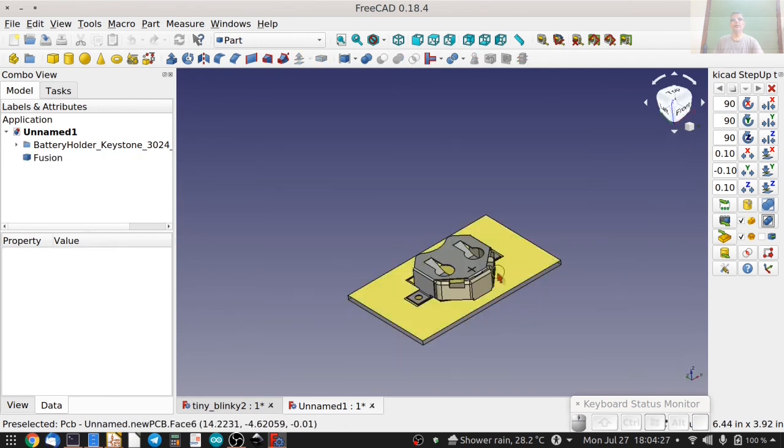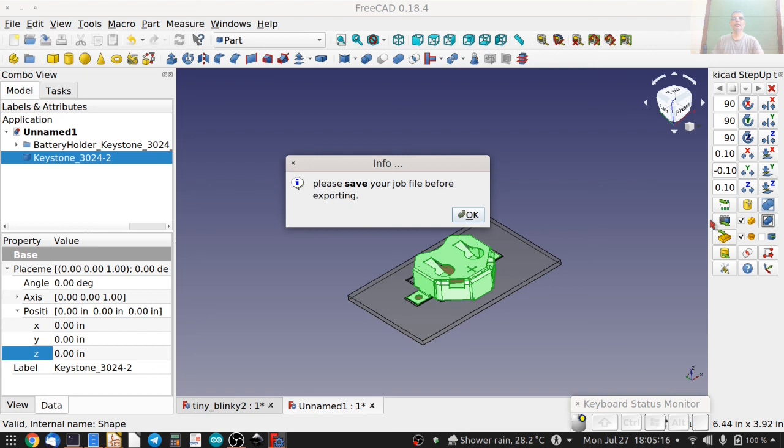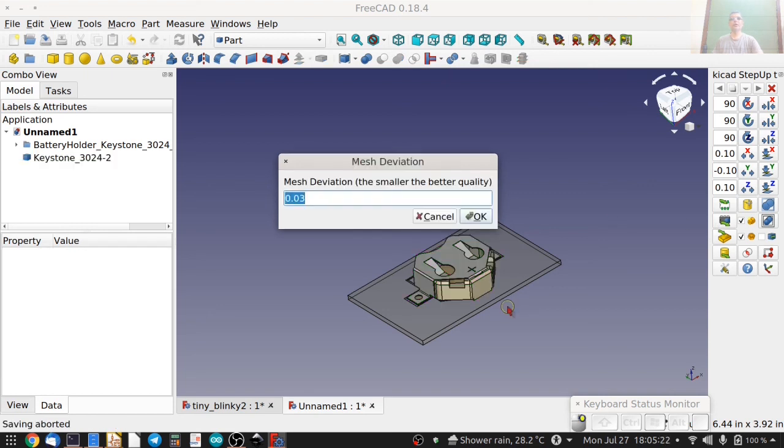So now I can export it. So let me choose this fusion. First of all, let me rename it by clicking on it and doing an F2, and let's give it a name. Keystone underscore 3024-2. So we select that, and then we use this option here which says export to KiCad, and it will export, as I mentioned earlier, in two different versions, the step version and the VRML version. So click here. It wants you to save, but I don't need to save this.